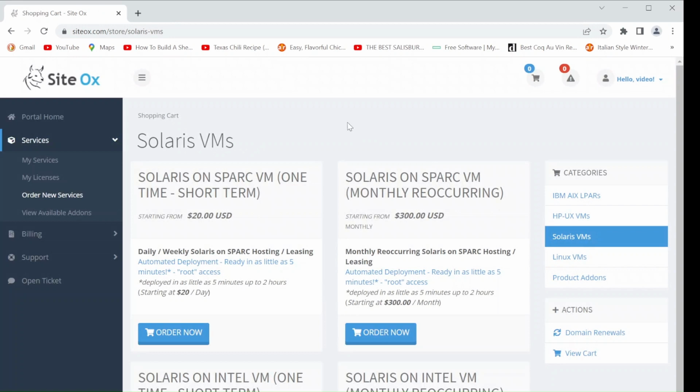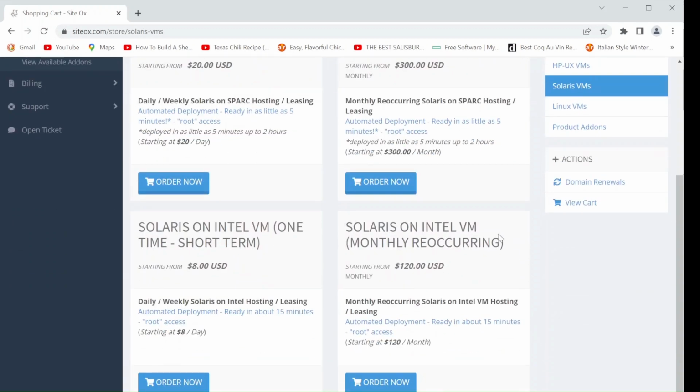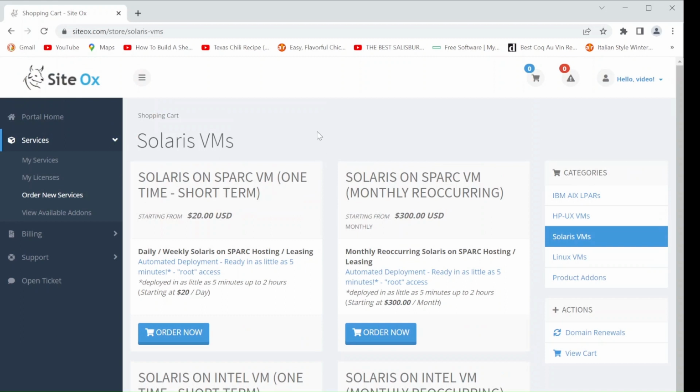This page will display 4 options for ordering Solaris VMs. The top 2 are Solaris on SPARC, the one-time short-term lease, which starts at $20 a day, and the Solaris on SPARC monthly reoccurring, which starts at $300 a month. Under that, you'll see there are also a couple of options for Solaris on Intel for the short-term and monthly reoccurring. This video will just be concerned with Solaris on SPARC.